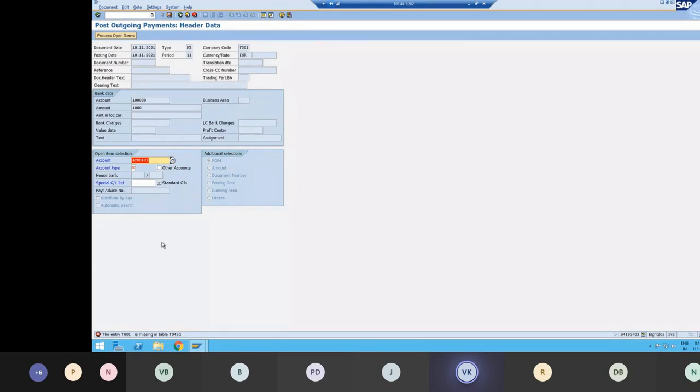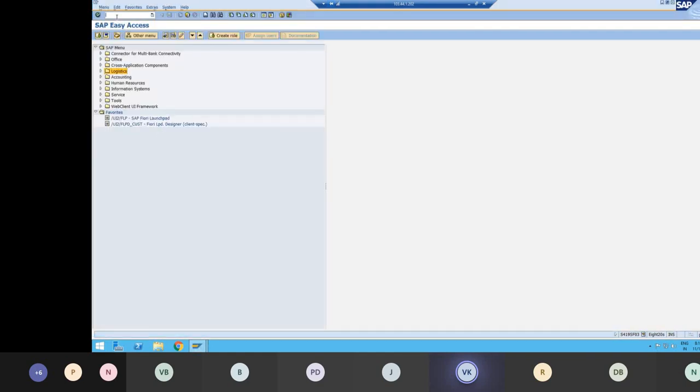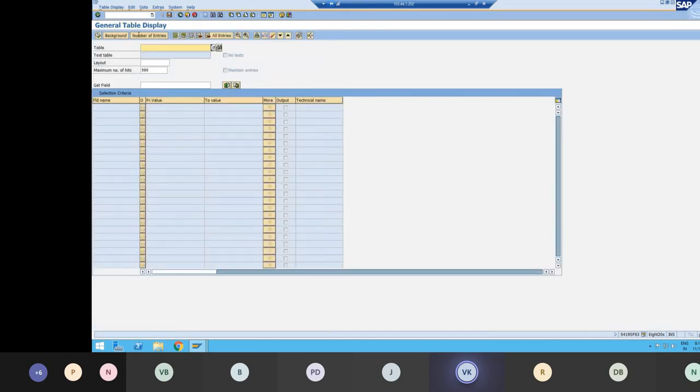It gives a message saying that entry T001 is missing in the T043G table. So we'll see what this table is. To view the table, the transaction code is SC16N. T043G.